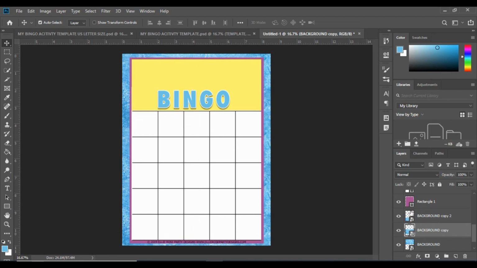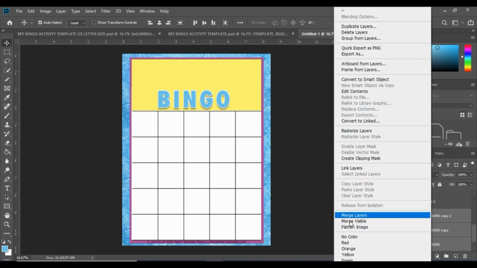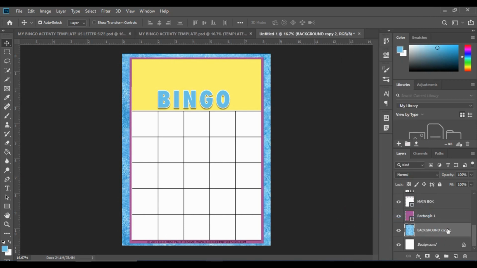All right, so I'm actually going to click onto all 3 of those layers, and by doing that, all I did was hit the shift key to highlight all 3 layers, and I'm just going to right click and merge those layers together so that they become my background layer. Okay, so it's 1 layer that I'm working with as opposed to 3 layers. All right, you don't have to do that, but I just like to do that.